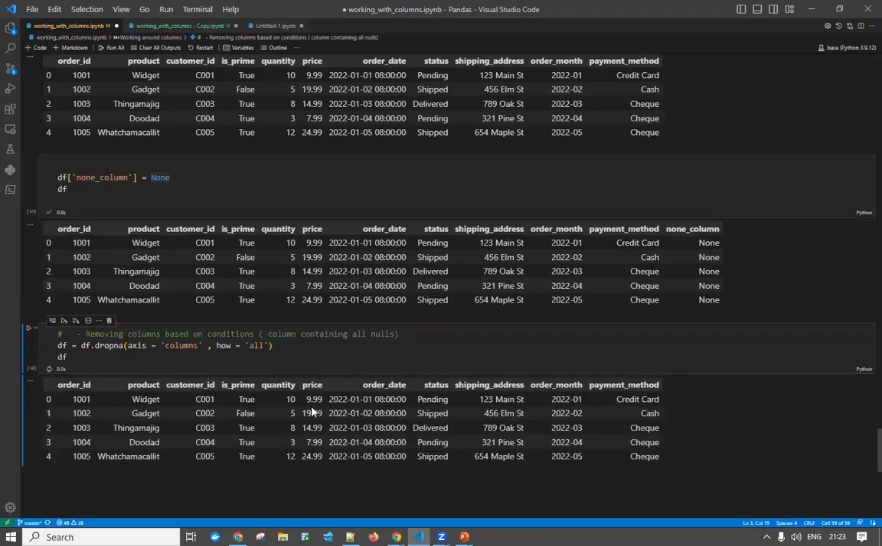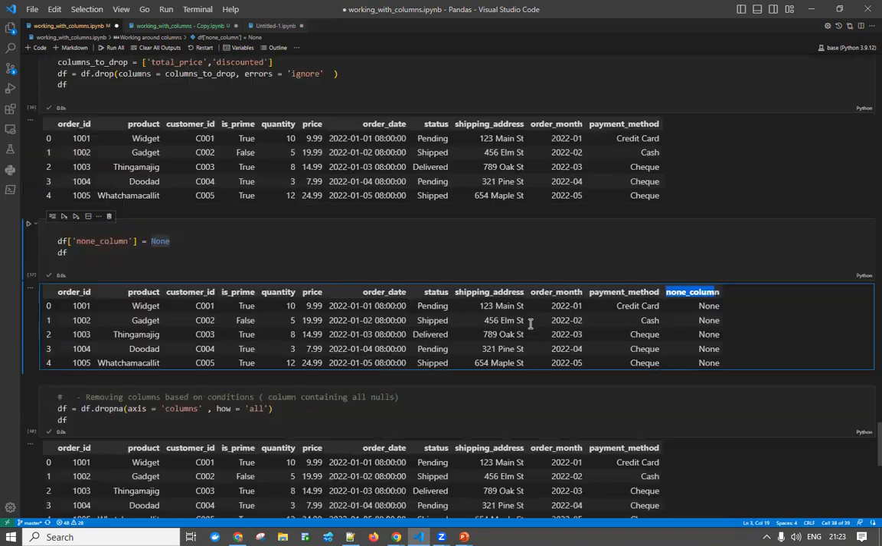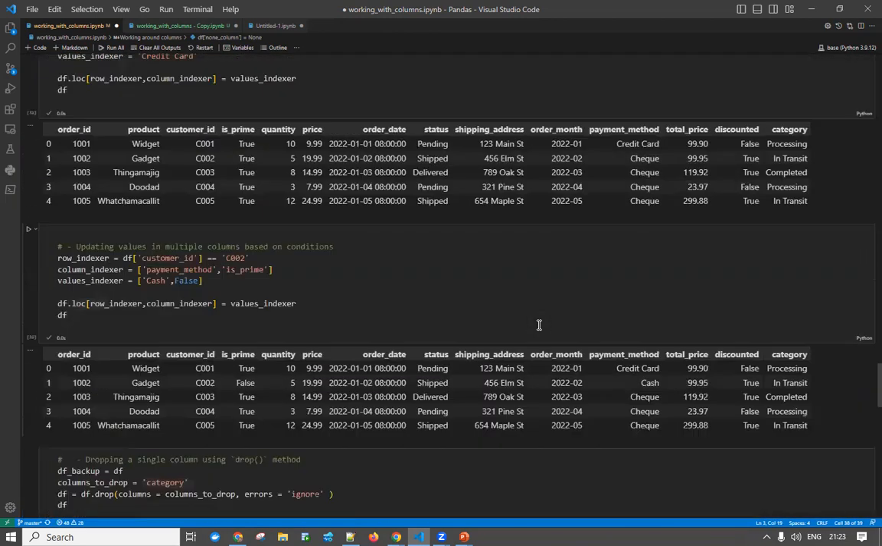Let's try to run this. You can see here that the none column is dropped. That's how you drop columns that contain all nulls. Those are the scenarios where you would want to do this.